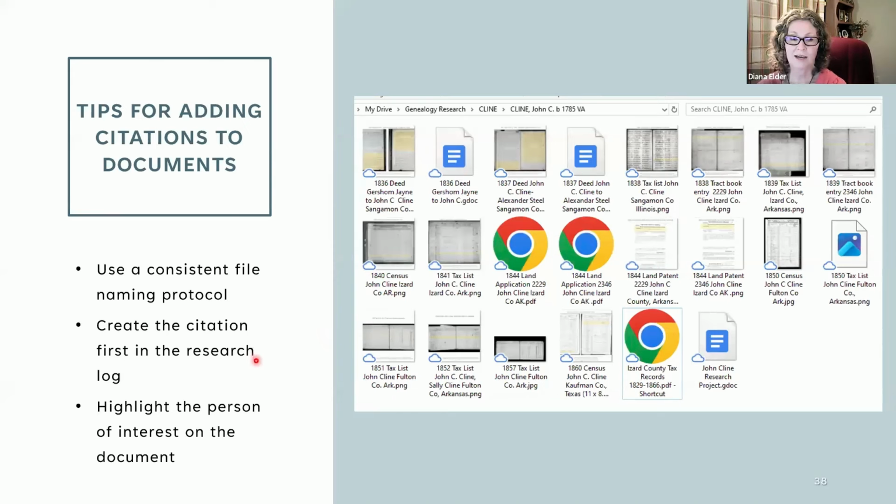If you don't already have citations, you don't have to do a full citation. Maybe you just want to put something like this on the front, and you could do that. Instead of a full citation, you could just have a description. So you do whatever fits the project and what makes sense. For this, I wanted full citations. And then the neat thing about Canva is you can highlight the person of interest on the document.